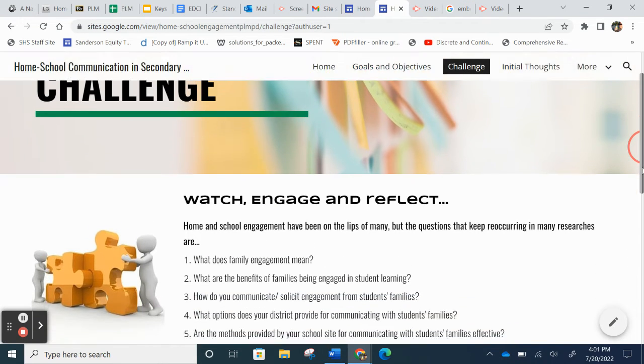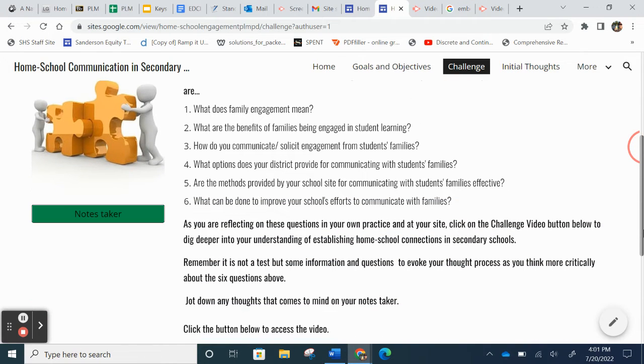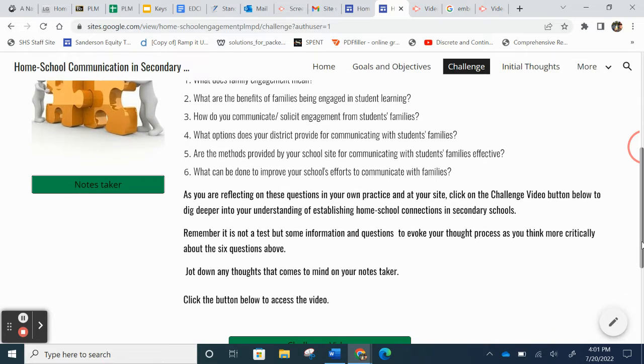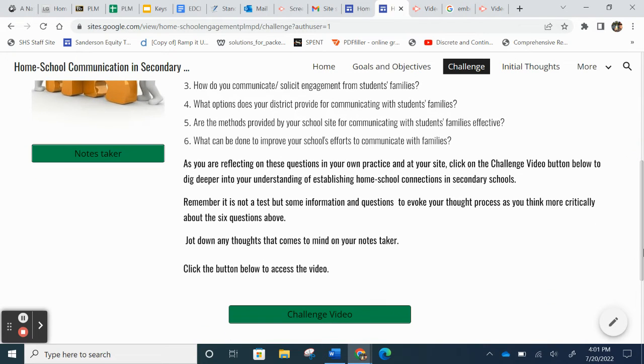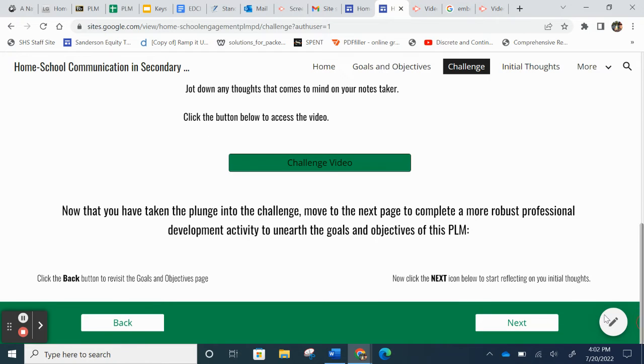This challenge has a watch, engage, and reflect. Think about these questions, take your notes on the note taker, watch a video, and jot down any thoughts that come to mind. If you need to revisit the goals and objectives page, click the button at the top or hit the back button. To access the initial thoughts, click the Next button.